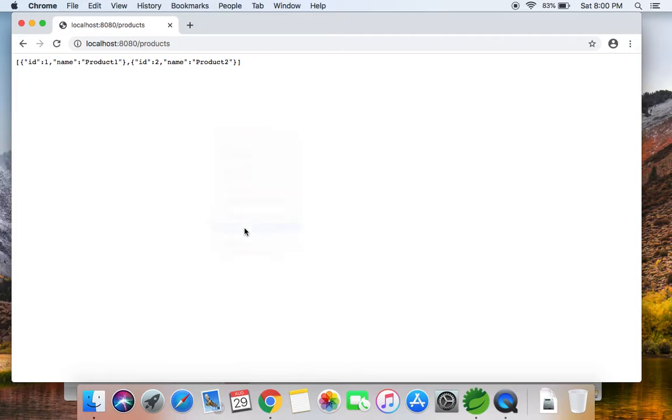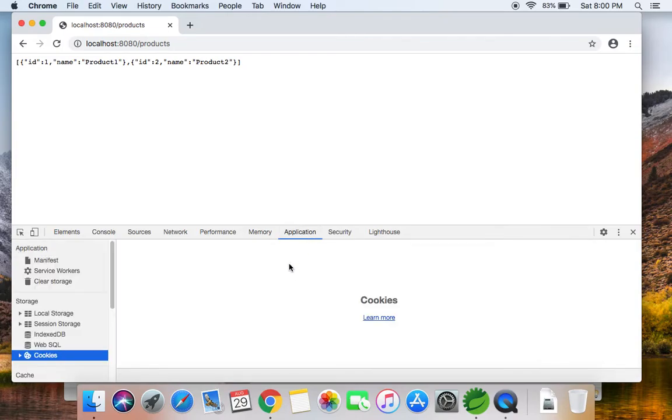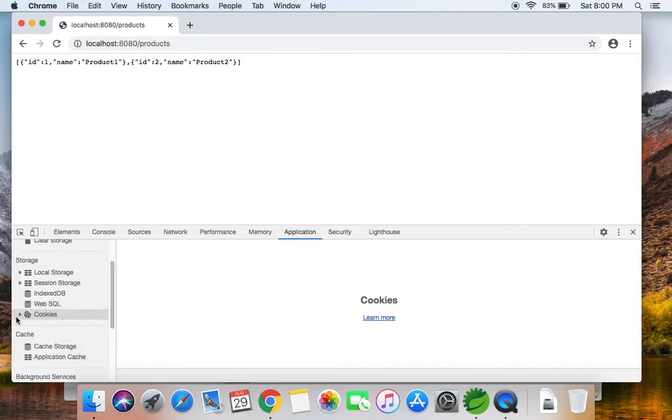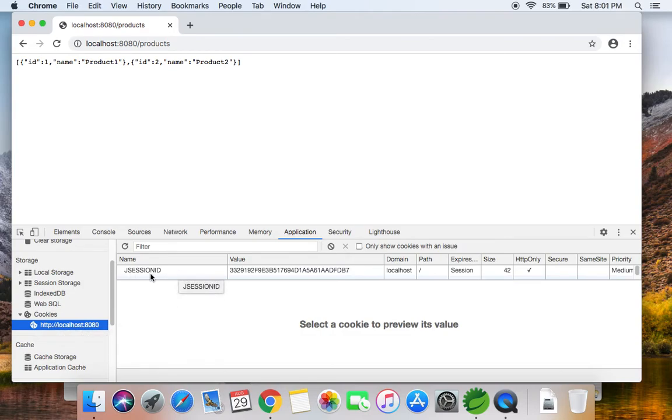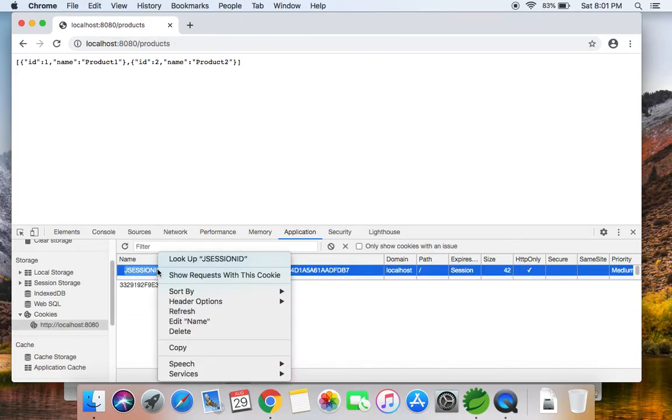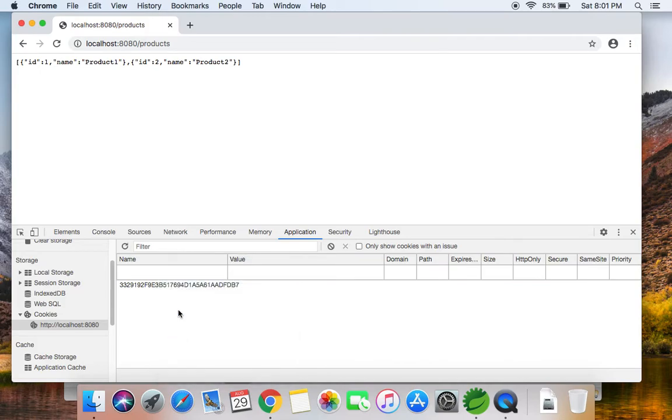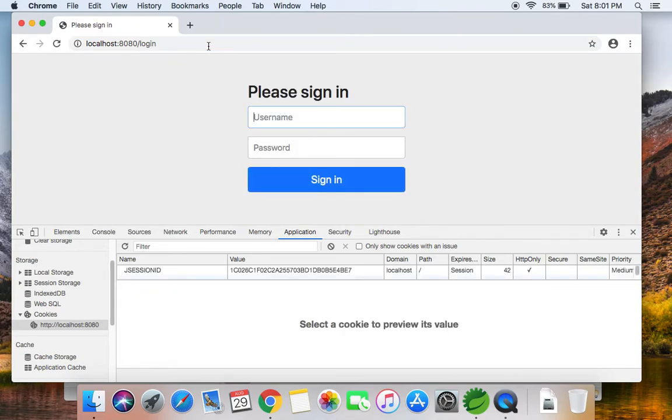So let's go to the inspect element. In the application, I'm using Chrome browser, by the way. In the application tab, we have something called cookies. And if you see here, for my localhost, there is one cookie named JSessionID. This particular cookie does all the magic. So if I remove the cookie, I can right click and click delete, and if I try to access the products now, it will ask me again to log in. Why did this happen? Because that cookie was the medium for Spring Security.